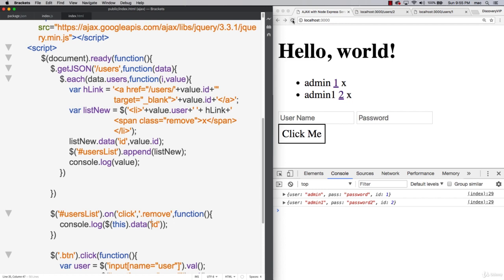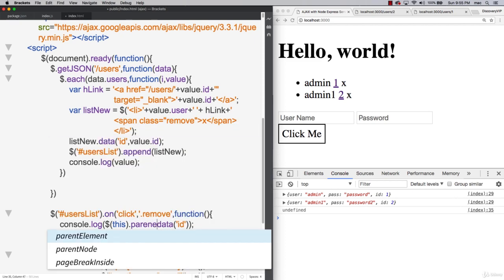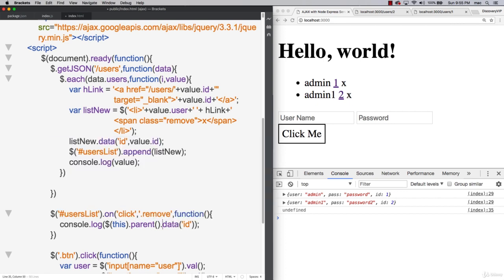And the problem here is that we're actually not going to get the value, because remember, we're applying this ID to the list item. So we're not applying it to the span, and when we click the span, it doesn't have that data ID attached to it. So the solution is to traverse up to the parent, refresh, and now whenever we click these, we can see that we're actually passing those IDs.